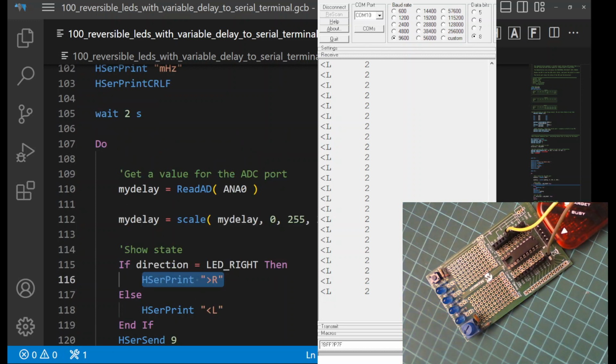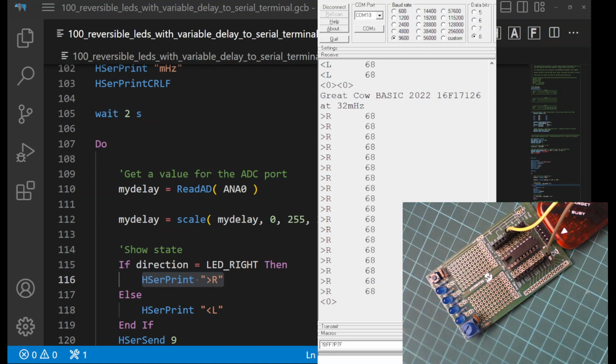If I reset the programmer and take the voltage off it for a second, then reapply it, we will see the header string appear in our terminal. Great Cow Basic on a 16F17126 at 32 megahertz. So we can send values backwards and forwards. We can interact with the microcontroller through the serial port. We can do inputs and outputs, all through very similar commands of H serial print, inputs, etc.